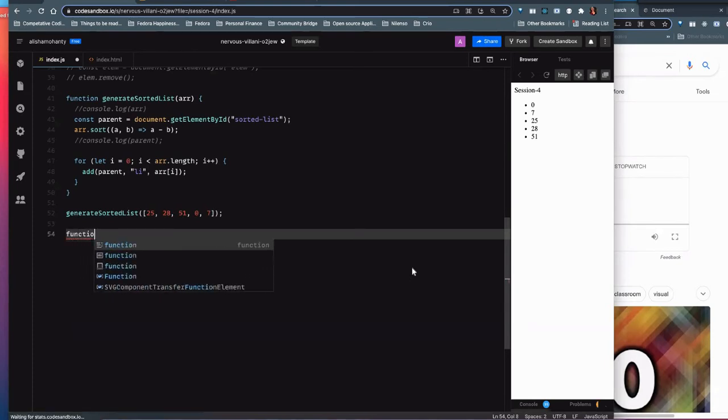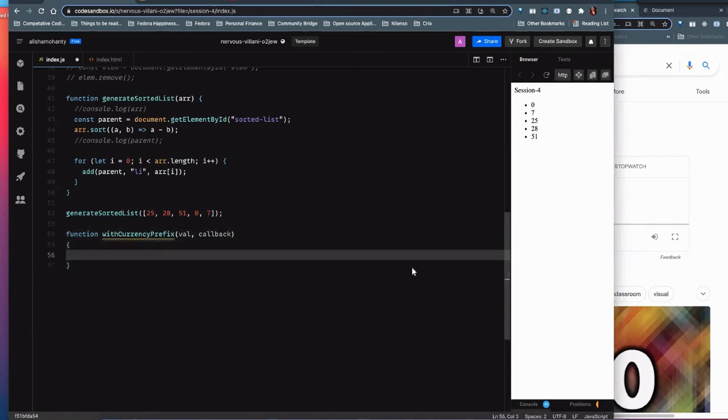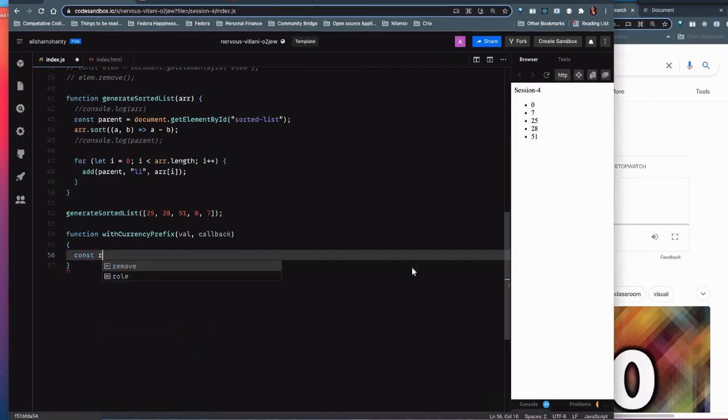Okay, let me give you a brief example of callback. We have a function, let's say with currency prefix. For people who don't have an idea about callback, please use this time to have at least a vague picture in your mind of what callback does. So you have a function called withCurrencyPrefix. What it does is return result equals to callback.